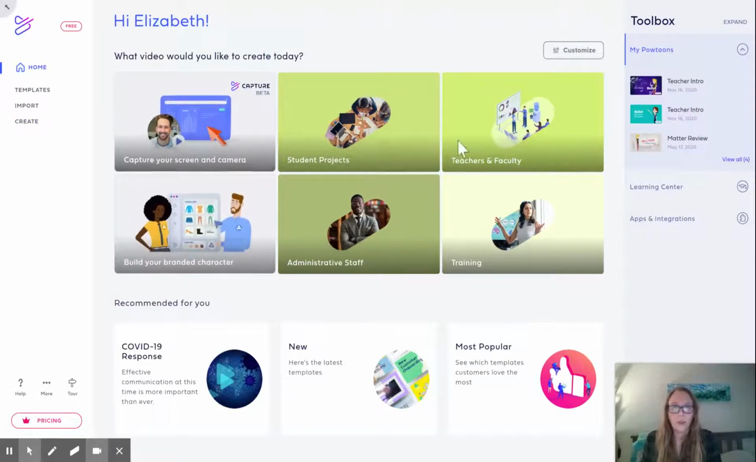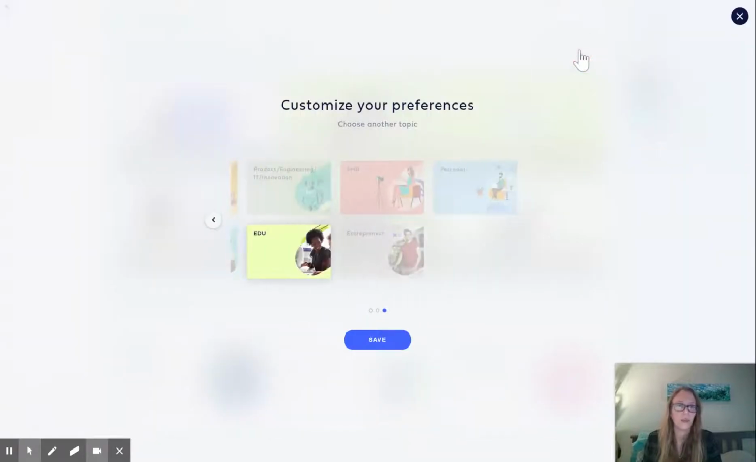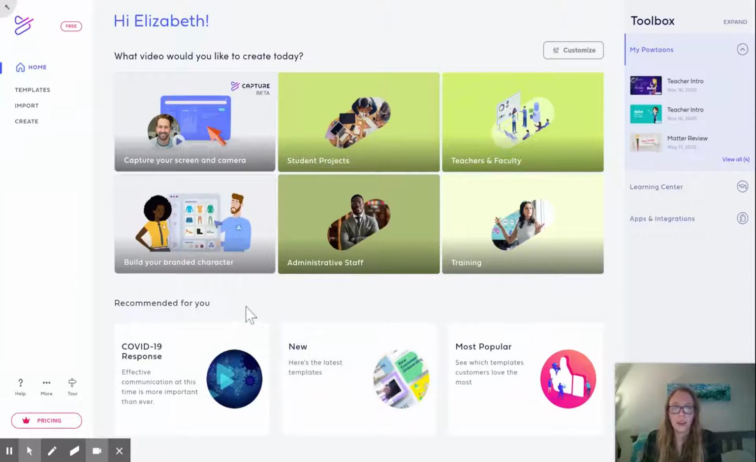Here we have a personalized screen for you, so you can customize it based off of your preferences. I'm a teacher, so I chose Edu. And then down here, some more recommended templates that they make for you. So those would be trending, new, and most popular. Here on the right is your Toolbox, where you have your Powtoon creations, the Learning Center, and apps and integrations. And then down here on the bottom left is where, if you're struggling, you have the help button and a tour of Powtoons as well that you can take.